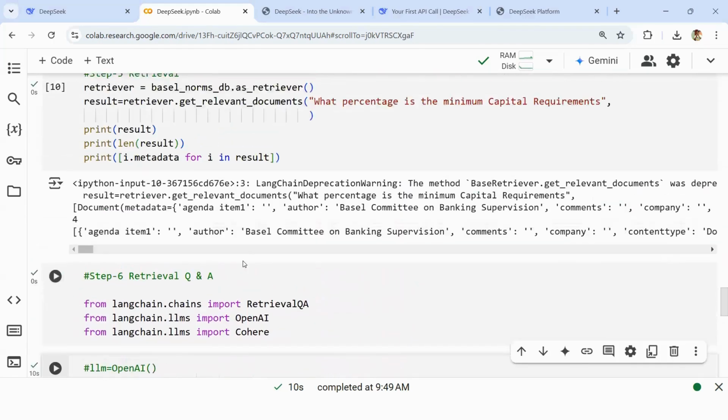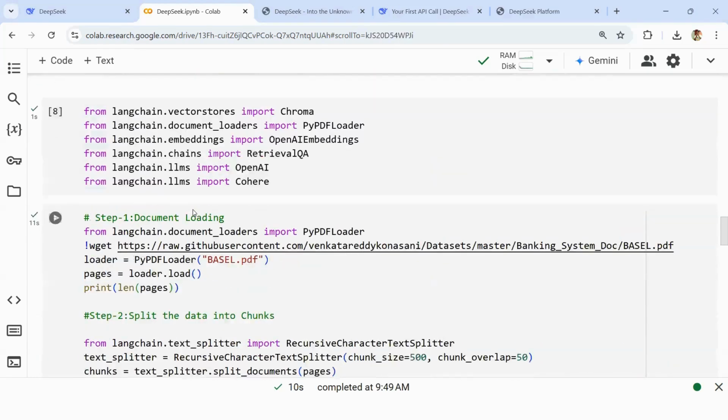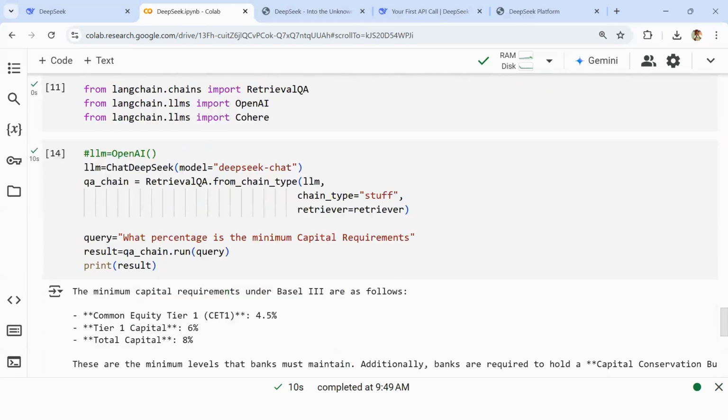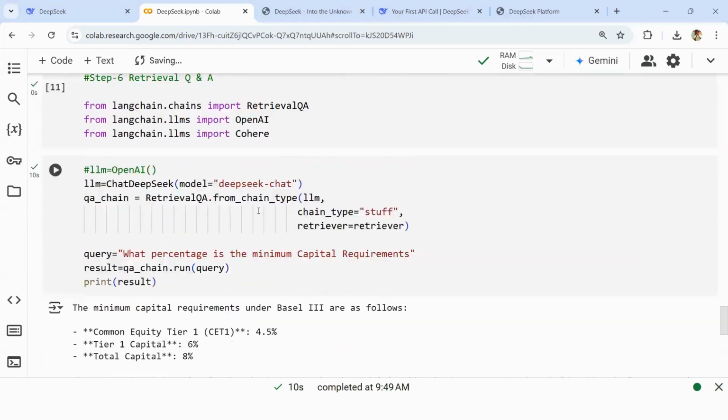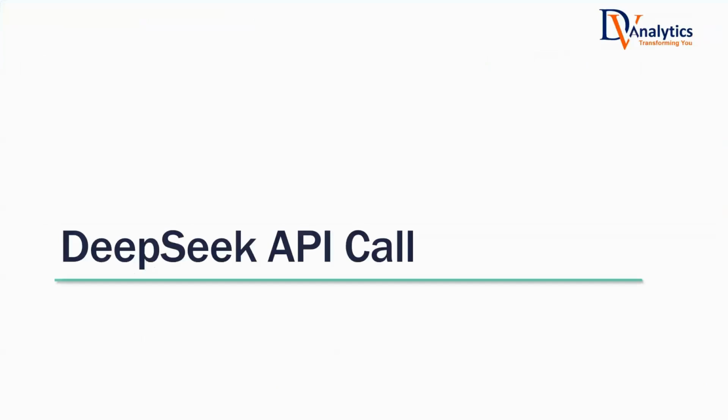Whether you're using RAG, whether you're using agents, whether you're using it for straightforward basic prompting, the only place that you will change the code is instead of writing large language model equal to OpenAI, you will be writing ChatDeepSeek or DeepSeek. That is how you will use DeepSeek in your code. So that is the discussion that we wanted to have.